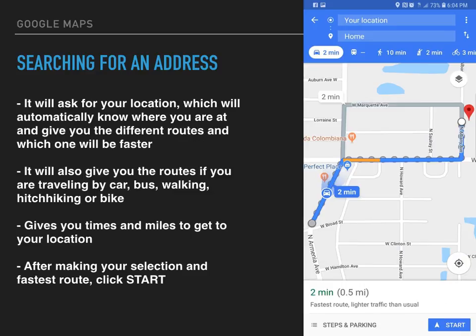After that, it will ask what location. Even if you might not want to use the actual location that you're in right now, you might be able to type a future address or a future search, whatever location you will be at, or you can use your location, and it will automatically find where you're at.